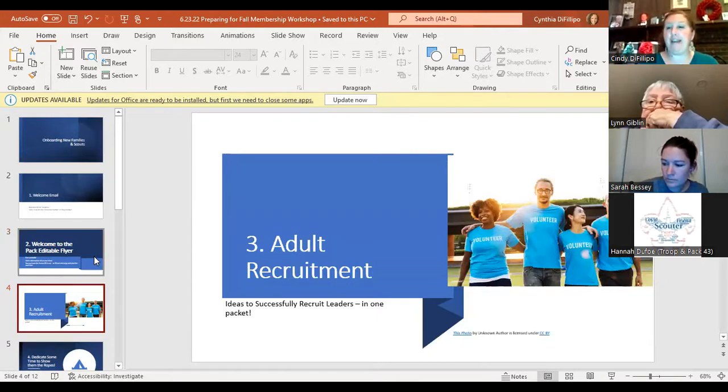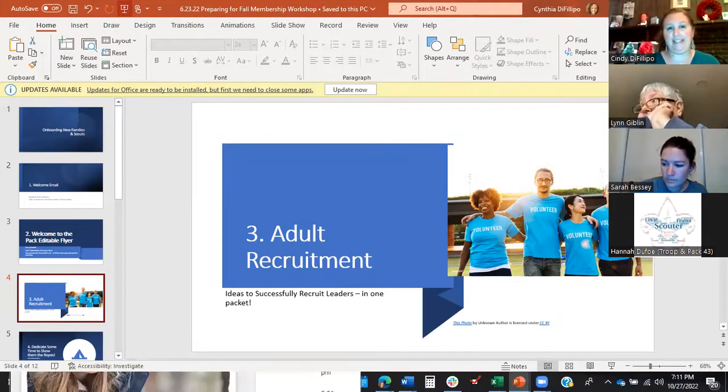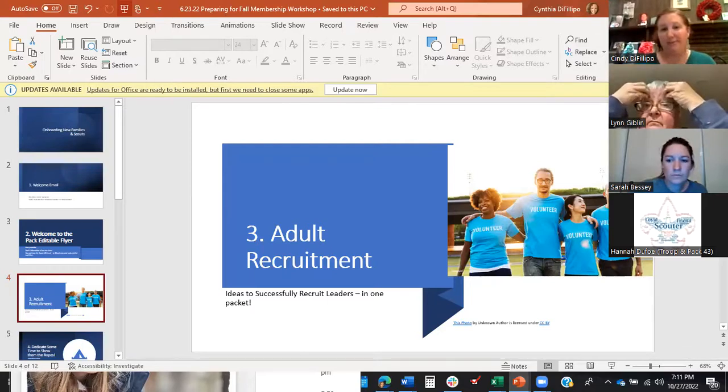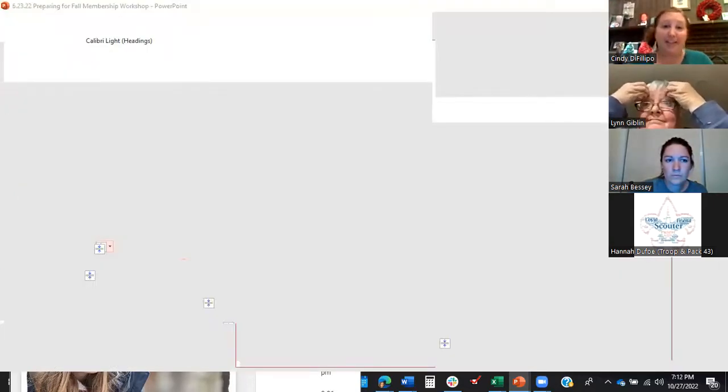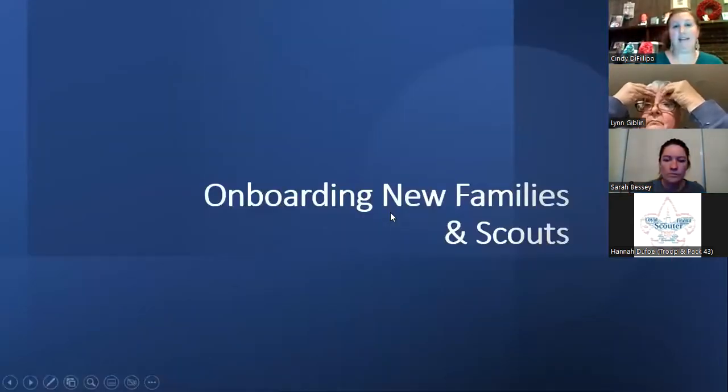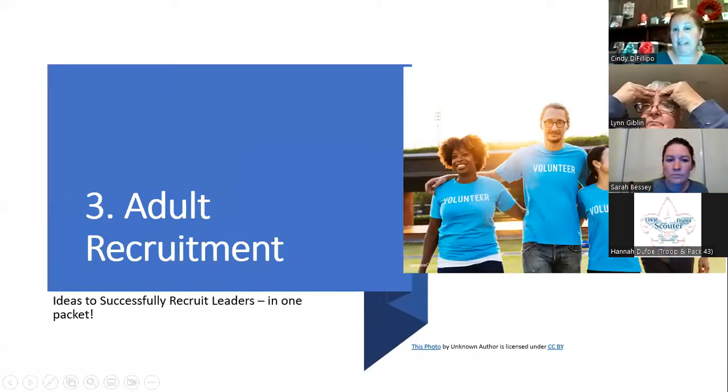Another question that we get often is, how do we recruit the adult leaders? That is always a tricky part, right? Because the families come in and we obviously need the help as we get more scouts. That is always the tricky part when we talk about recruiting in general. The scouts come in, they're excited, but when you approach the adults, sometimes it's a little bit intimidating for them to get involved.